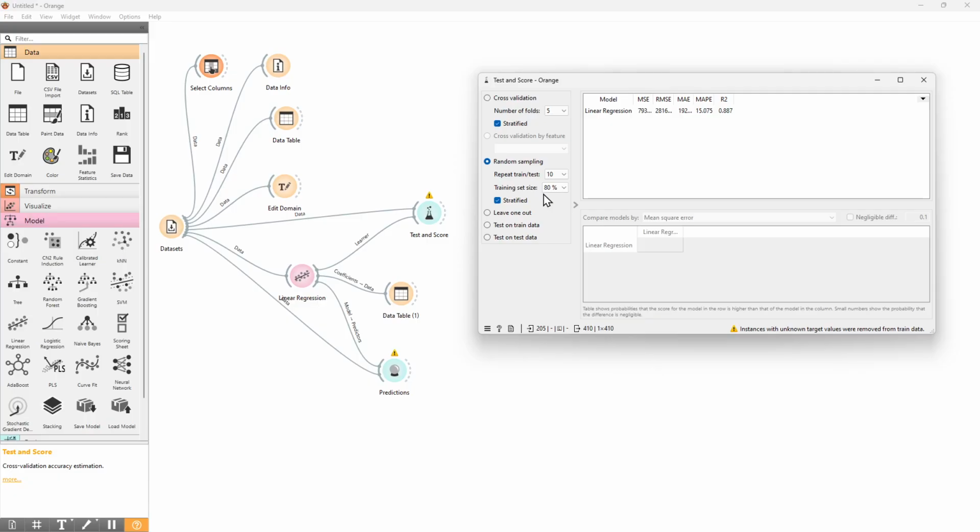The model learns from the training portion, and then the model makes predictions on the testing portion. Those predictions on the testing portion are compared with the actual labels, and then those metrics are calculated. And then this is repeated 10 times. You see repeat train test, it says 10 times. And then the average of those 10 results is taken and shown here.